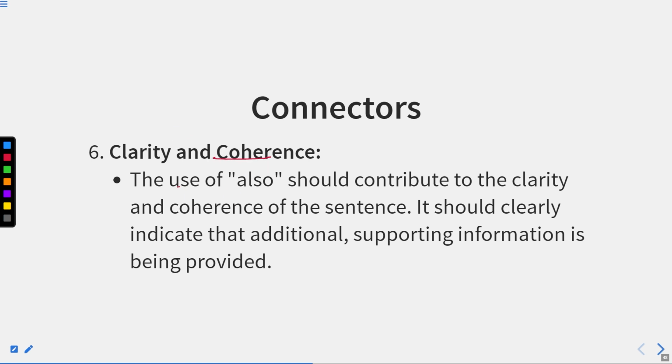Clarity and coherence. The use of also should contribute to the clarity and coherence of the sentence. It means the sentence should go smoothly in a sequence. It should clearly indicate that additional supporting information is being provided. So the extra information provided should be relevant or related to the previous statement, and it should not repeat the same thing which has been mentioned earlier in a different style. So that should not be done.